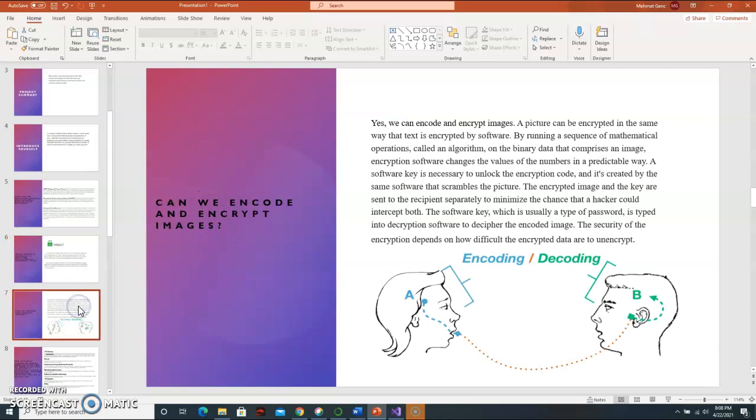And the next question is, can we encode and encrypt images? Yes, we can encode and encrypt images. A picture can be encrypted in the same way that text is encrypted by software. It's almost the same logic. By running a sequence of mathematical operations called an algorithm on binary data that comprise an image, encryption software changes the values of the numbers in a predictable way. A software key is necessary to unlock the encryption code, and it's created by the same software that scrambles the picture.